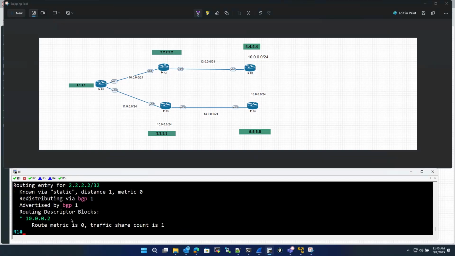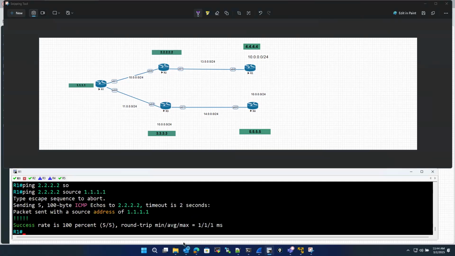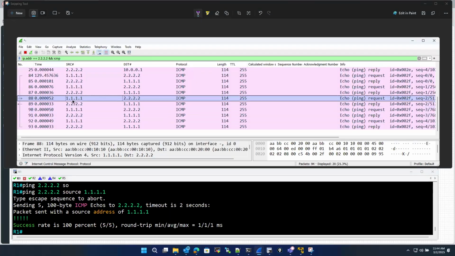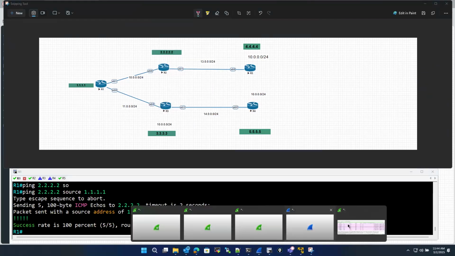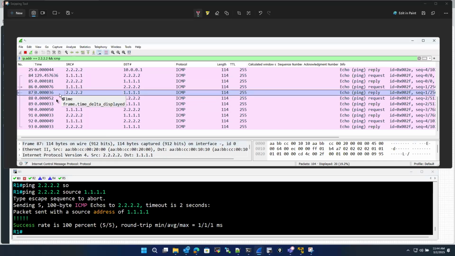What if I do it in a different way? Like if I want to reach a network from a specific source, if you're doing troubleshooting, if I want to reach 2.2.2.2, I source this traffic from 1.1.1.1. What happens here? Again, go to Wireshark and see this. So this ICMP communication happens only between this 2 and 1, because I am sourcing this traffic from 1.1.1.1.